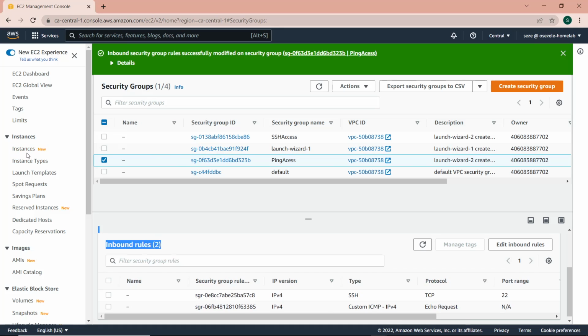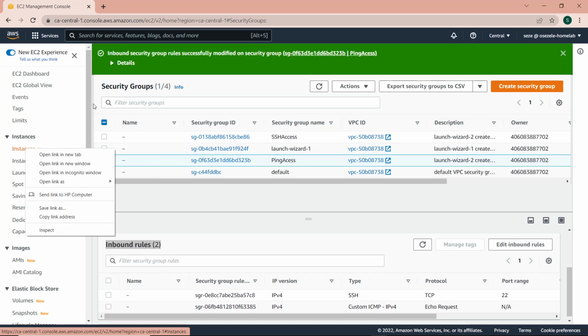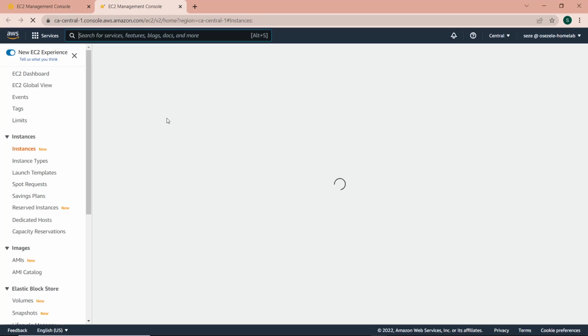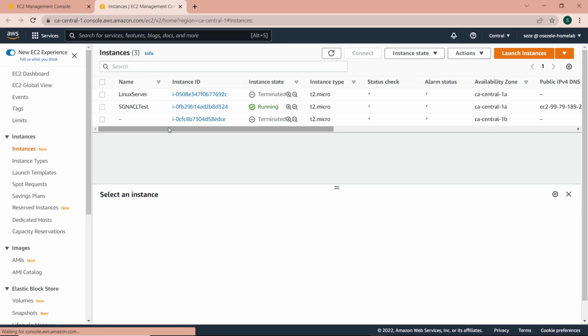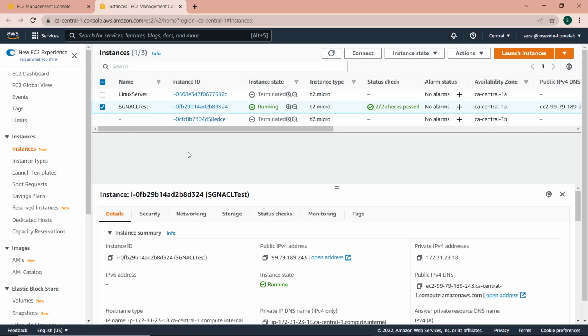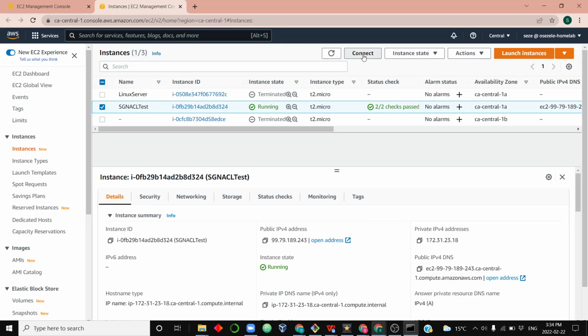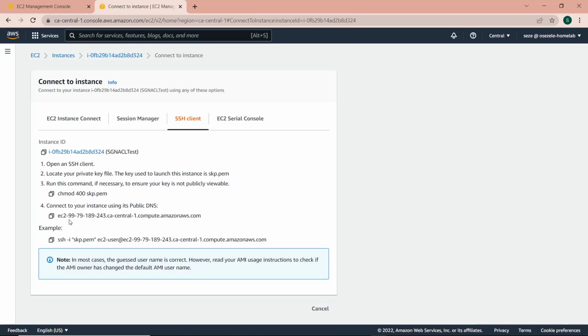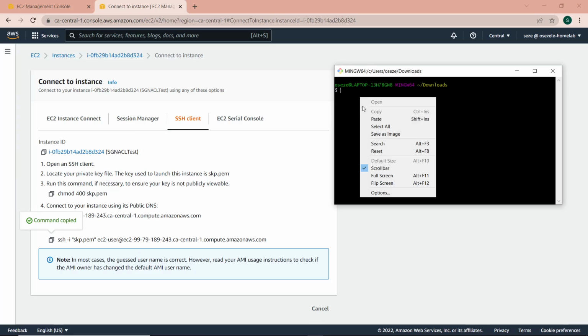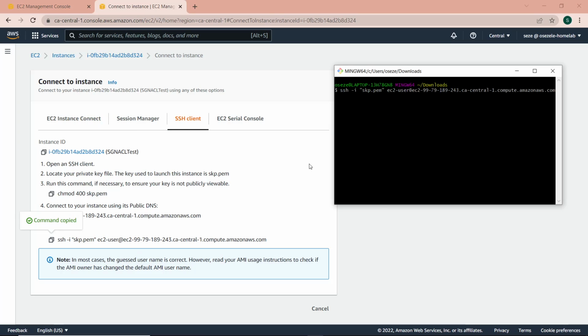Next thing we'll do is to connect to our instance. I'll just open up instances in a new tab. You can see my instance. I select it, and now I can click on connect to connect to it. So I'll pull up my git bash, and I'll just copy the command and paste it in to connect to my instance. I'll just wait for it to connect.